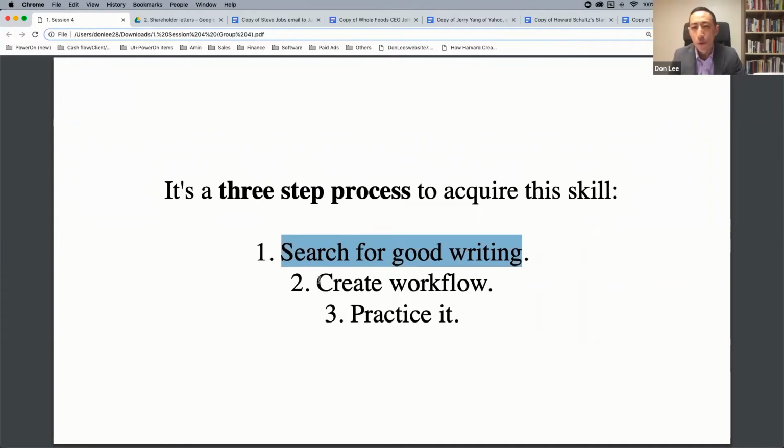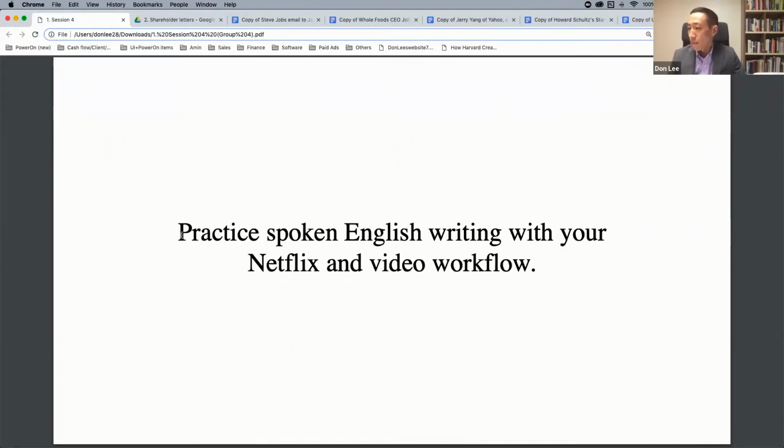Once you found the good writing, whether it's emails, presentations even, articles, you create a workflow. And I'm going to show you how to do this workflow. Once you create your workflow, you just practice it. Practice makes perfect. Practice, practice, practice. Practice makes everything perfect. And if you want to be a great writer, you have to practice. Practice your spoken English writing with your Netflix and video workflow.